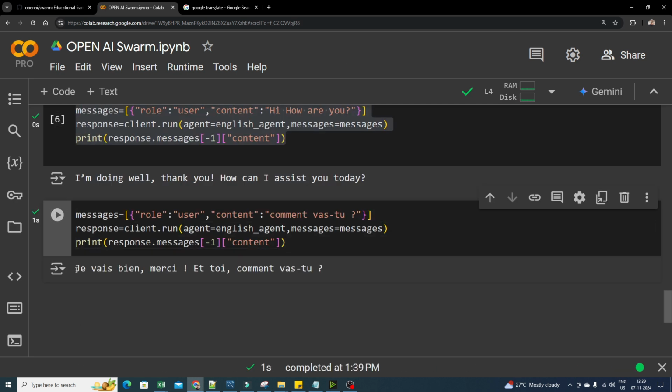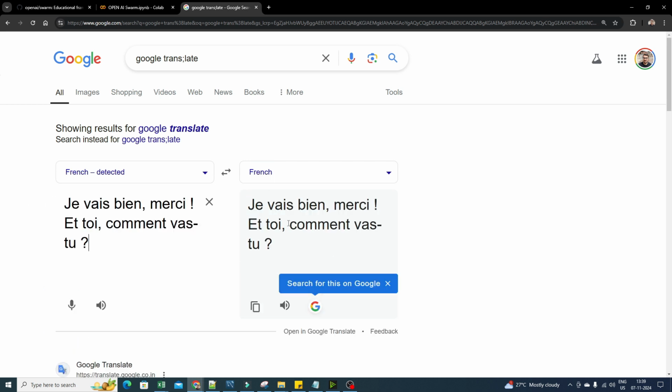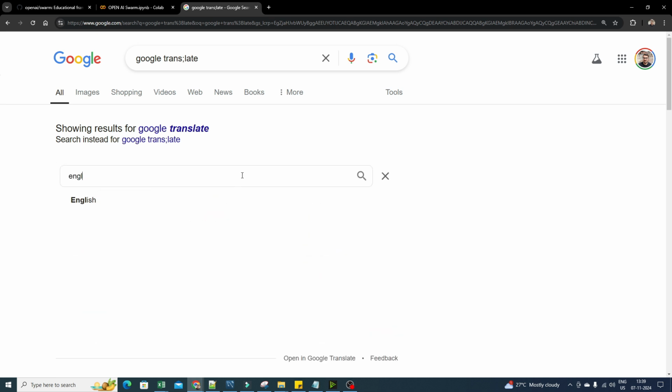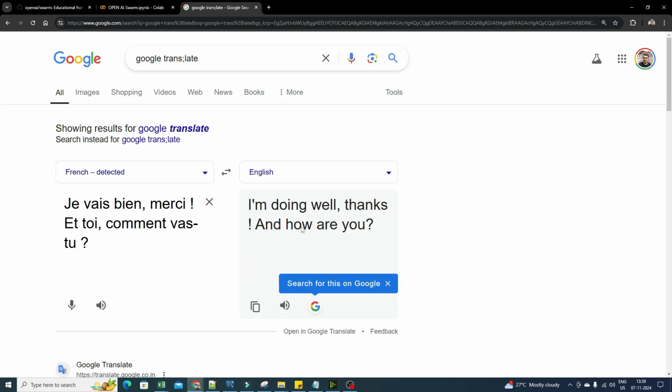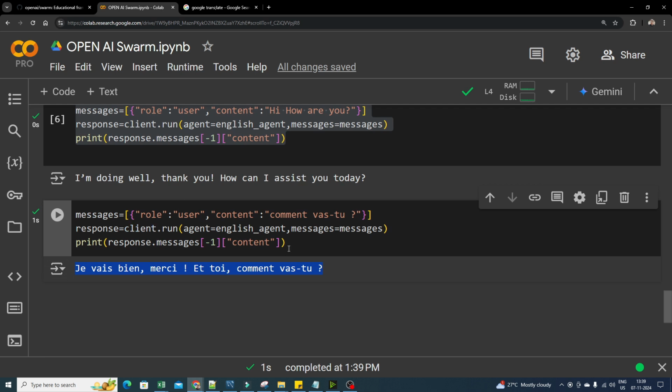Once we execute this, here you'll be able to see that I'm actually able to get the response in French. Now, if I go ahead and see, hey, what does this basically mean? Let me paste it over here. Okay. So here, if I see this in English, so I'm doing well, thank you, and how are you? So that information has basically got converted over here to English, and we can also see that, hey, it's amazing that we are able to get the response, right?